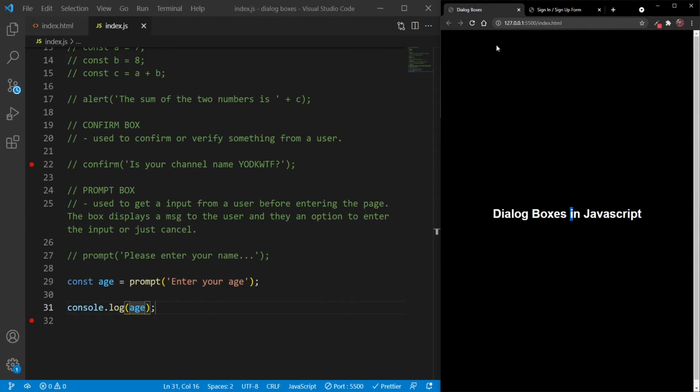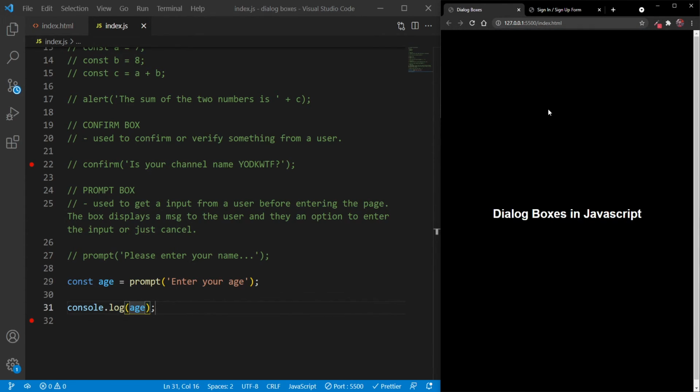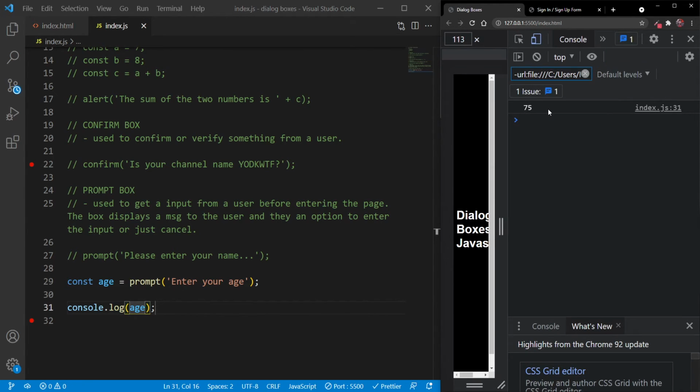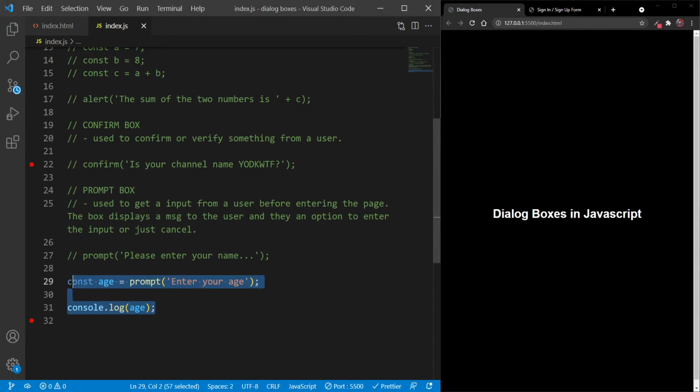I'll close the console, refresh the page. Now let's enter 75, click OK, open the console, and you can see that we have 75 here. So that's how prompt boxes work. So now that we know how to use all these three boxes, let's use all of them together one final time. So I'll close the console, comment out all this code.